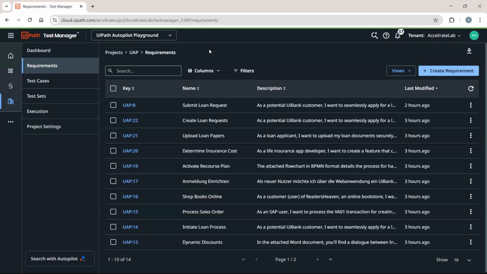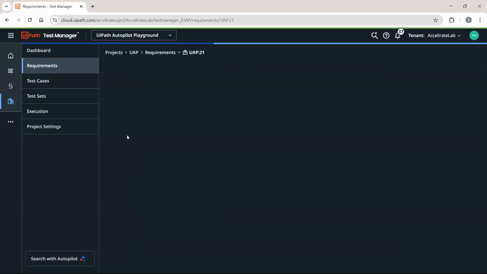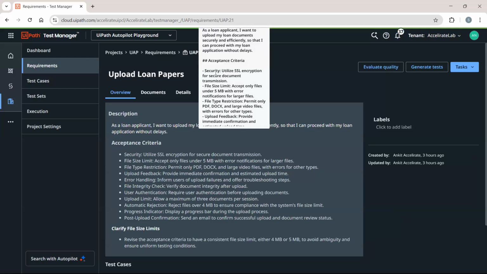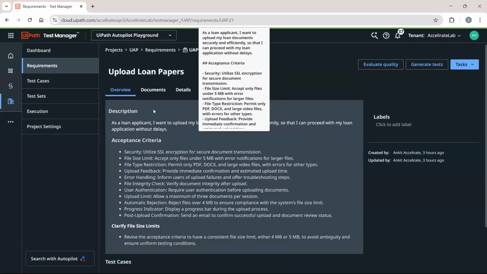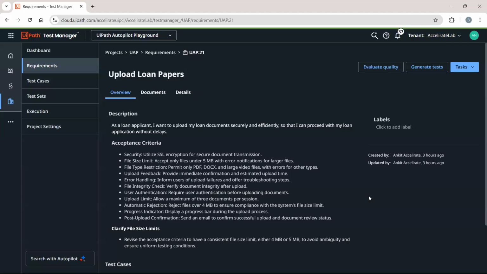Okay. For demo purposes, we are going to evaluate the quality of this Upload Loan Papers requirement. You can see at a high level, this is the name of the requirement, and it has a detailed description about it. Many of you are aware that when we apply for any loan, we need to provide some documents to check our eligibility. So this is all about this requirement, and to check whether this requirement is clear and complete, we need to click on this Evaluate Quality button.